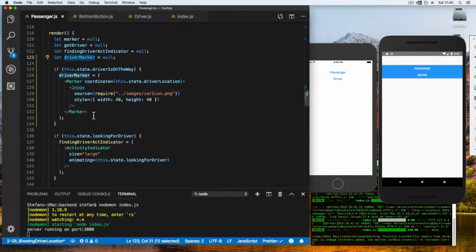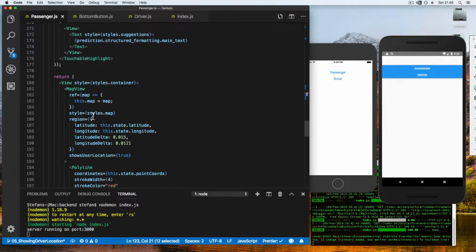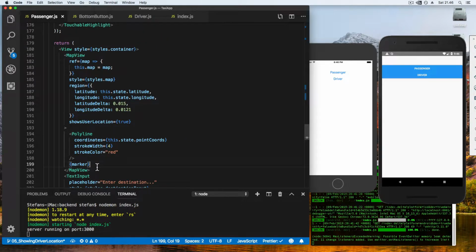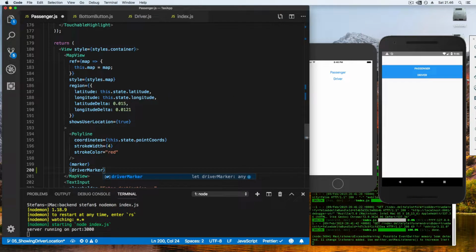Now we need to use this driver marker as well. So we put it down inside of the map view component. Remember, all markers and polylines you want on the map, you have to put inside of the map view, so it's a child component. So here we say driver marker, pass it in. If there's a driver, you should be seeing the marker, at least, right?